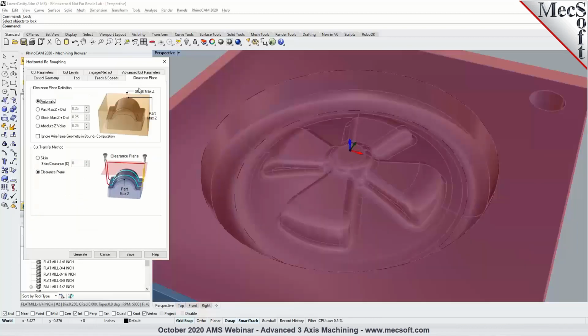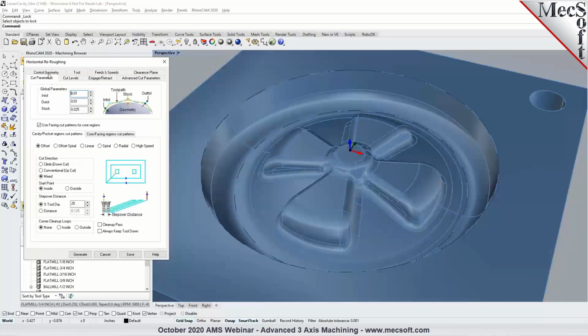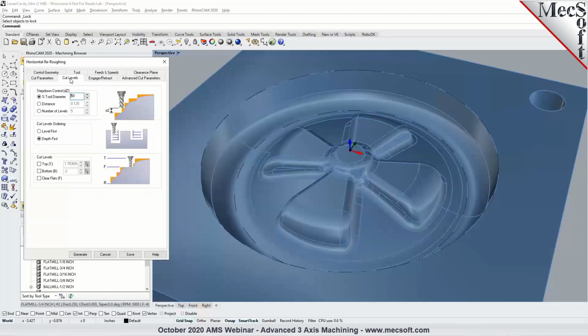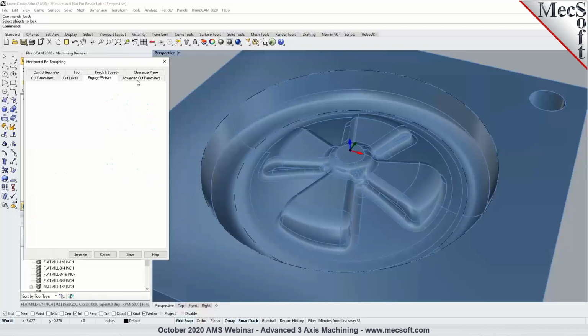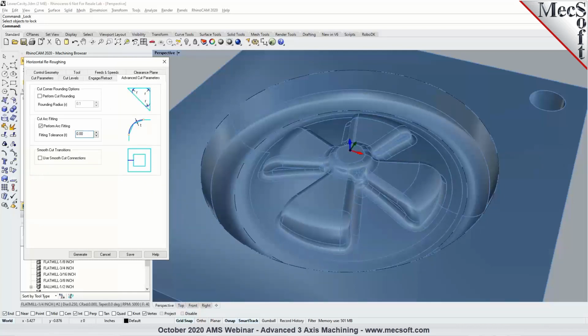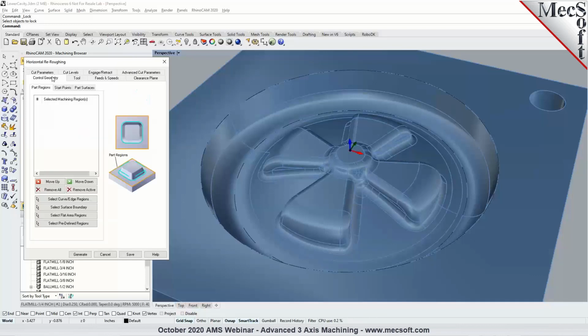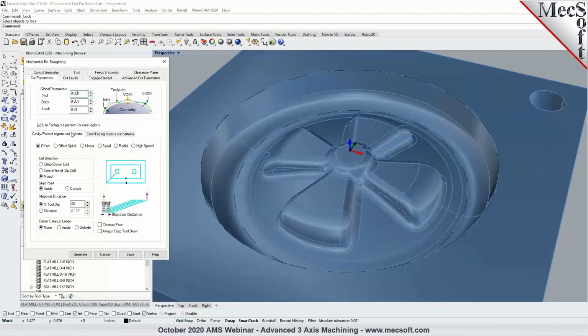Set feeds and speeds, specify clearance, and then in the cutting parameters, you typically want to leave a lesser amount of stock than what you left in the previous roughing operation. So I'm going to set the stock to leave to 10 thousandths. Specify cut levels. You can specify it as a percent tool diameter, distance, or number of levels. Set your engage and retract parameters, and also fit arcs to toolpaths as recommended. Set the arc fitting tolerance to be 2 times what you specify as your in tolerance and out tolerance in the global parameters.